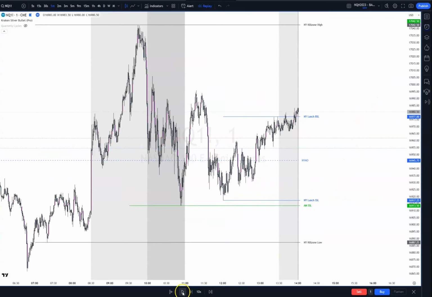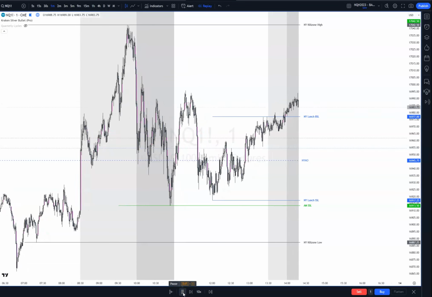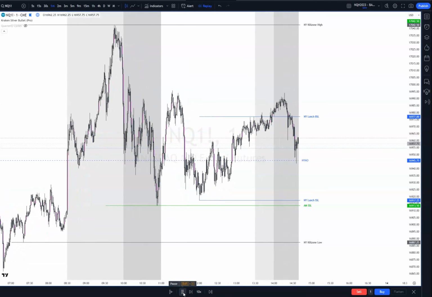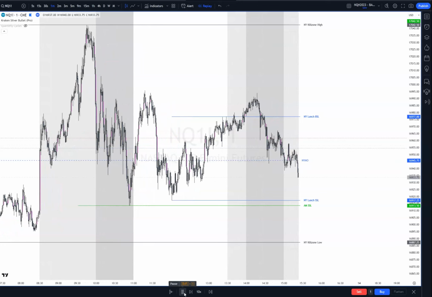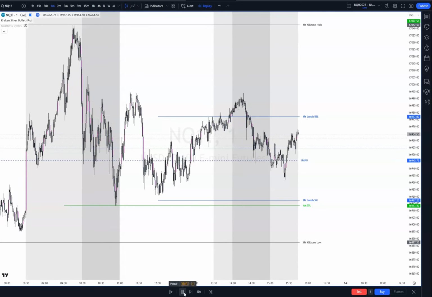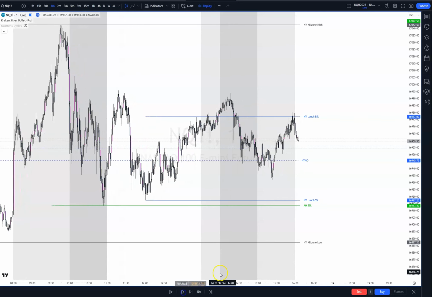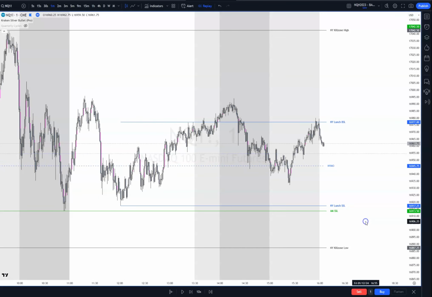And then we'll just play this out. Now we start dropping. Don't think we take out lunch though. No, we don't. And there you go. That's how we use the Kraken Silver Bullet Pro indicator to trade each session.